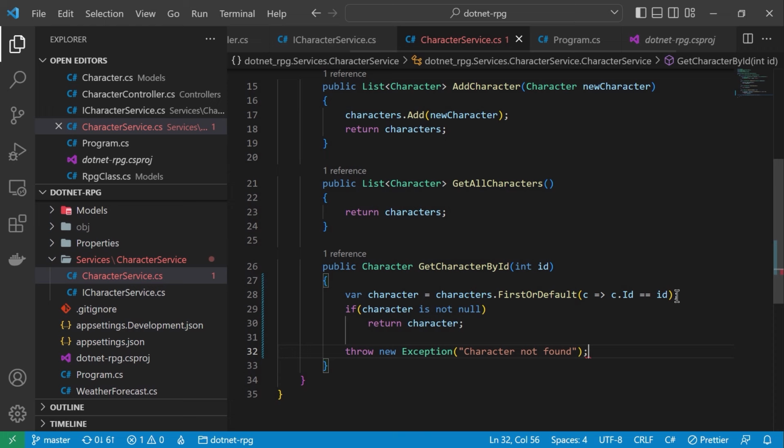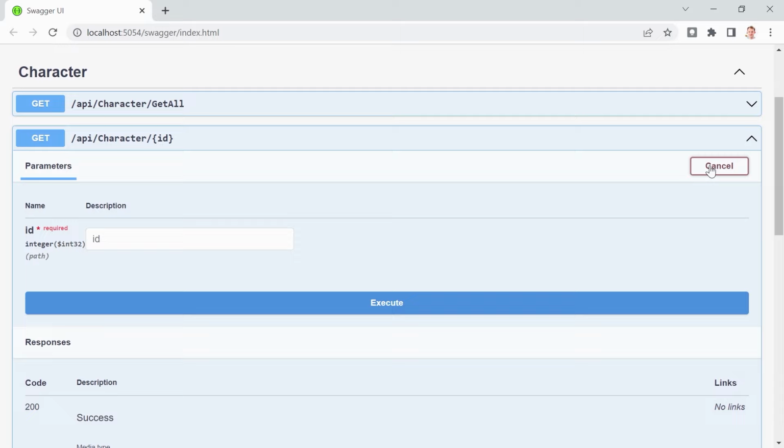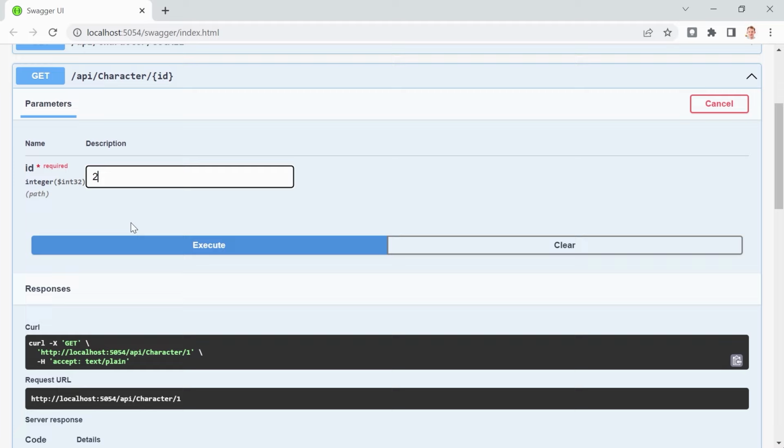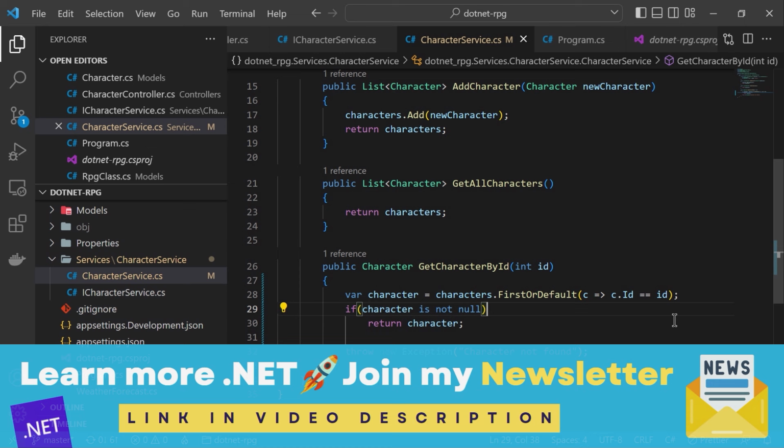All right. So now we save this and we can already test that in Swagger. So let's say here we try this out with ID 1, for instance. Everything is fine. But what about ID 2 now? Character not found. We get an exception. All right. This might not be the best solution, but I think for now, this is totally sufficient. And we'll talk about other solutions later.